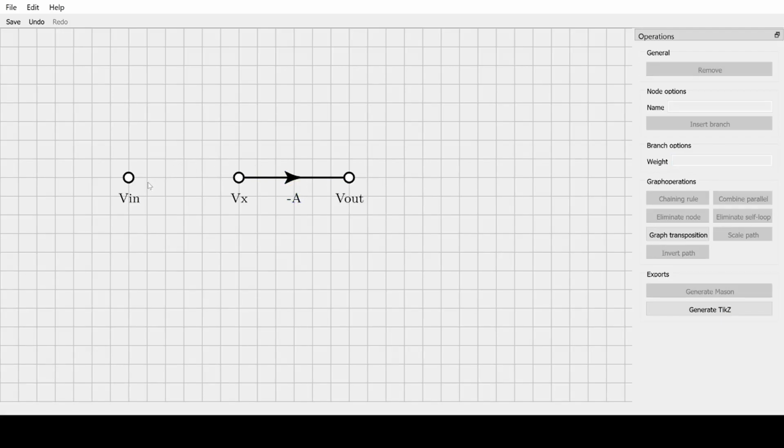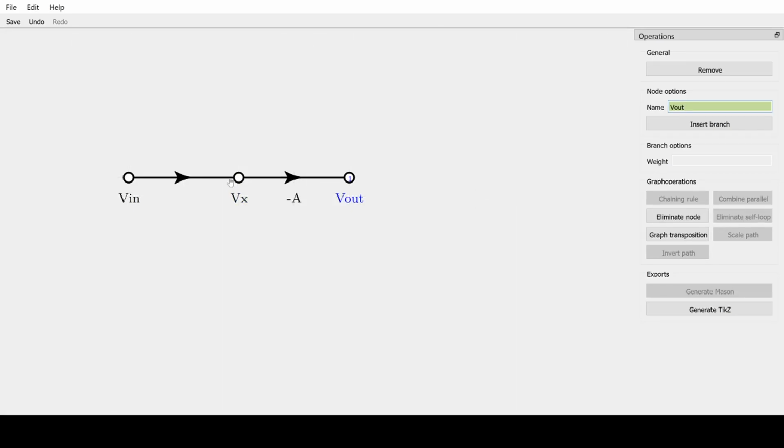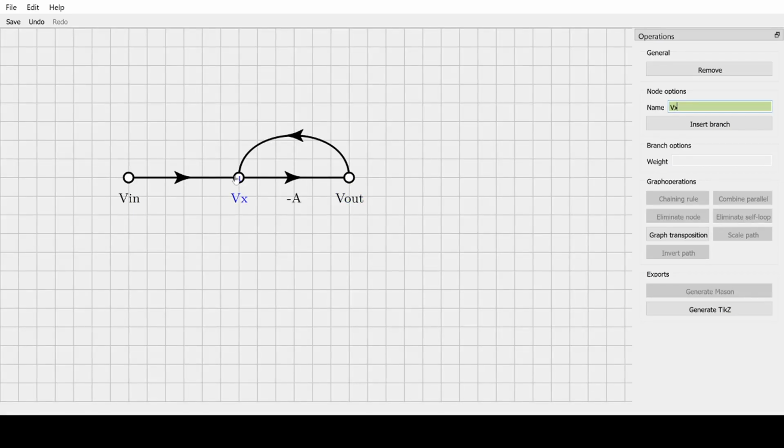But now there are two other paths which I have. So something will come from the input to Vx, and something will come back from the output to the Vx. And the question now is, what?